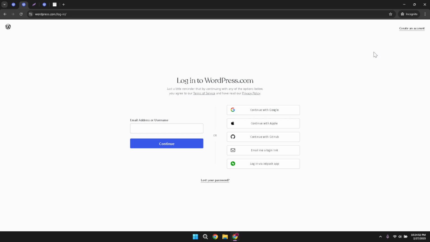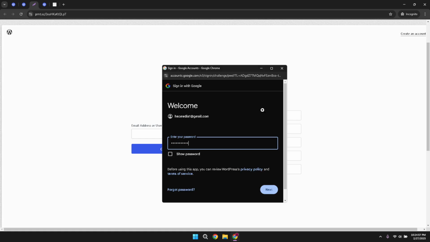To speed things up, you can continue by clicking on Continue with Google. This is a seamless way to log in, especially if you're someone who tends to forget passwords often. After choosing that option, you will be prompted to select your Google account. Make sure to pick the one associated with your WordPress site. Once you've chosen your account, you should be redirected to your WordPress dashboard.